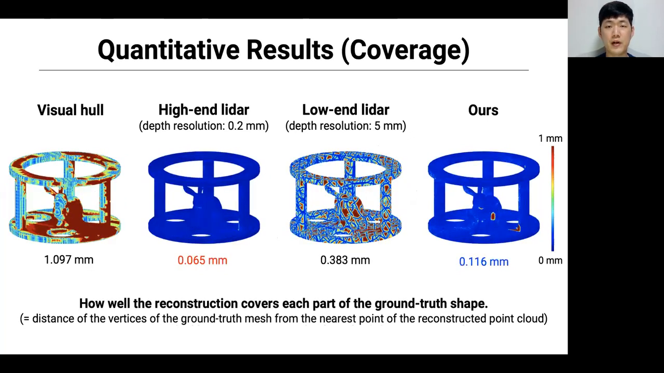The second metric is coverage, which we define as the average distance of the vertices of the ground truth mesh from the nearest point of the reconstructed point cloud. This metric quantifies how well the reconstruction covers each part of the ground truth shape. Our method achieves comparable coverage with the high-end LiDAR setup. Our method has slightly lower coverage, partly because the points need to be visible both to projector and camera, while the time-of-flight setup has the co-located source and detector.